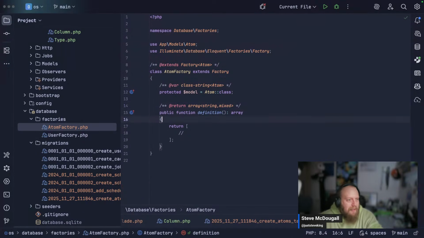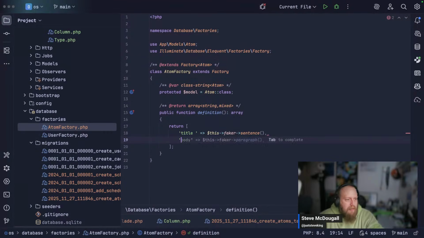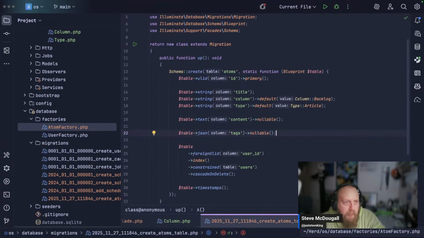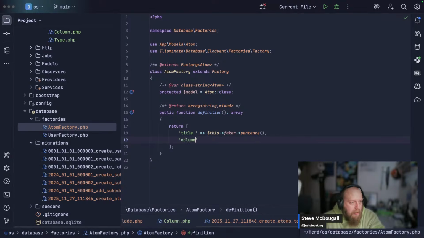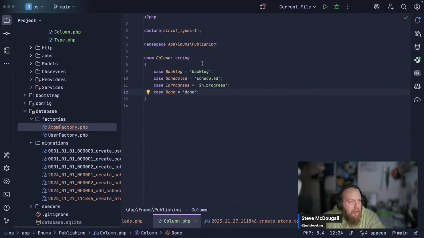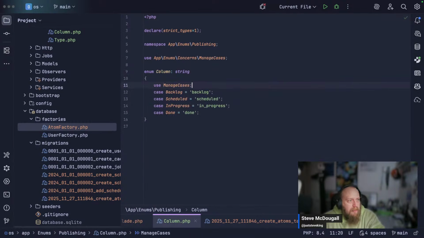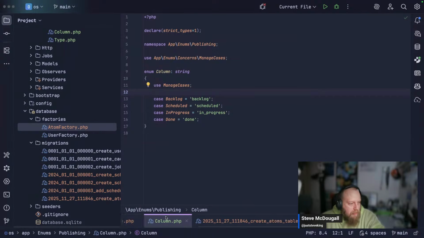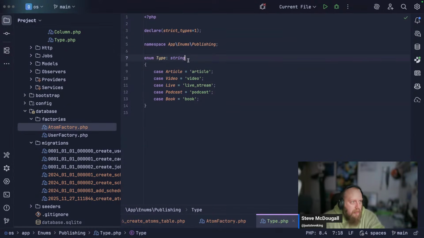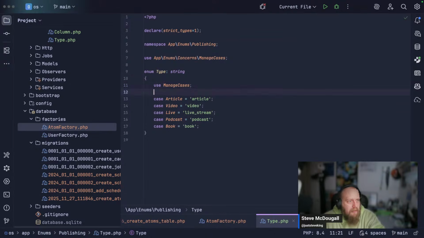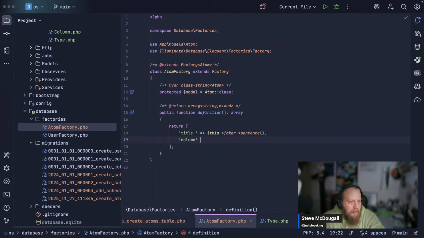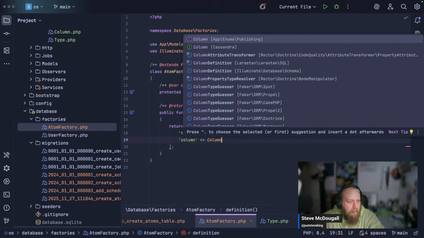I want to see if I can tie these things together. So I'm going to say our title is this, make a sentence. You've then got a column. Use manage cases. Type. Use manage cases. Thank you, Cat, for that one. So our column is going to be our column random.